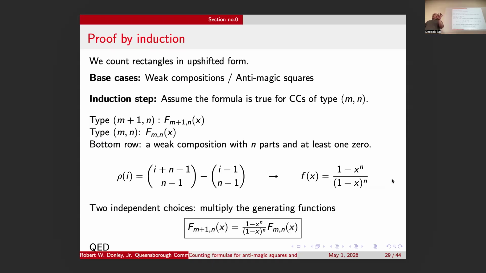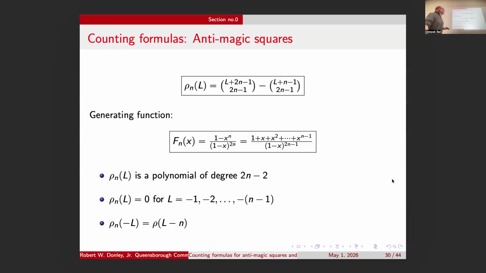And then, like before, we're making independent choices, so we just multiply the generating functions together. And then that gives us the induction step. And then you can just boot that up to a complete formula. So we got a generating function now. All right, so we kind of, like I said, leave the anti-magic squares and conjoined compositions behind, other than counting them. So what can I do?